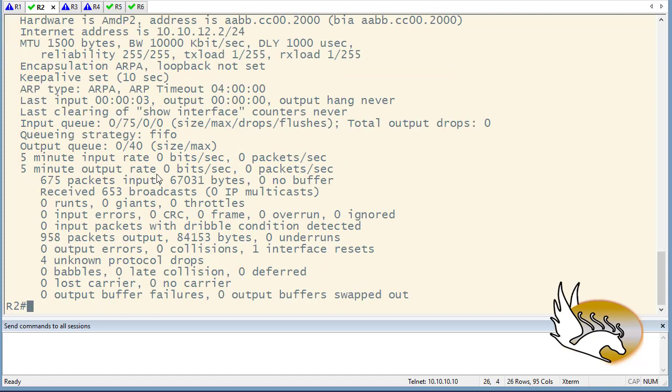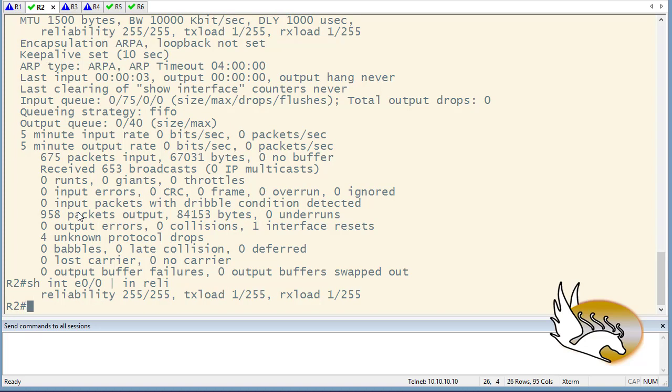Or if it is a little hard to find, what I need to do is to type include reliability, and here it says reliability is 255 out of 255, which is very good. And the load, you can see the transfer and the receive load, both of them are the lowest. So reliability should be the highest, load should be the lowest. And in my case, I have the optimal values for them.